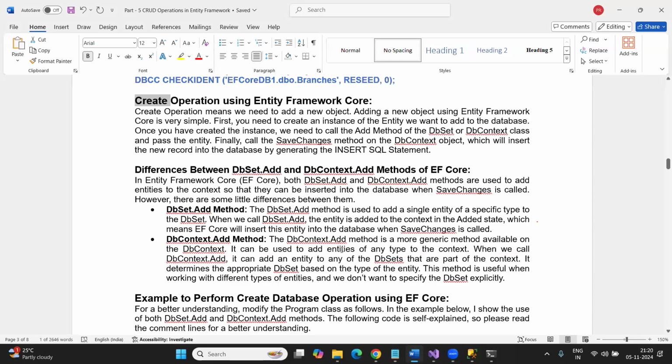If you want to add a new entity to the database, what you need to do? I'm not talking about the bulk operation. The AddRange method for bulk operations is there, which we will discuss in our coming session. Currently, we are discussing entering a single entity. I want to insert a single record into the database. For that purpose, I need to use the Add method, which you can use from the DbSet class or from the DbContext class.